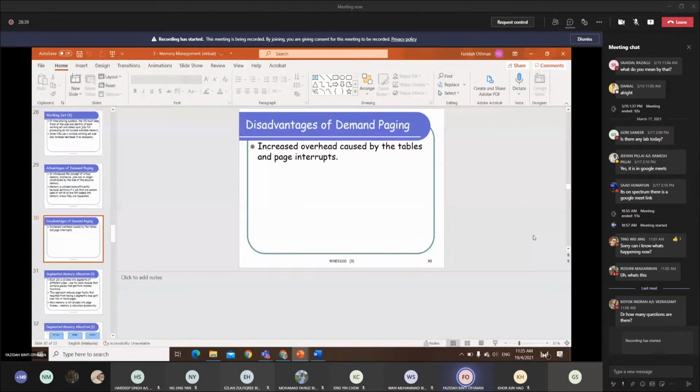But for demand paging, there is increased overhead caused by the tables and page interrupts. Remember how many tables just now? We have three tables needed. It needs to regularly check the tables, and then it has to go from the main memory to secondary storage and so on. It's like a cache memory. So you have to check whether it was already in memory or not, and the process goes on.